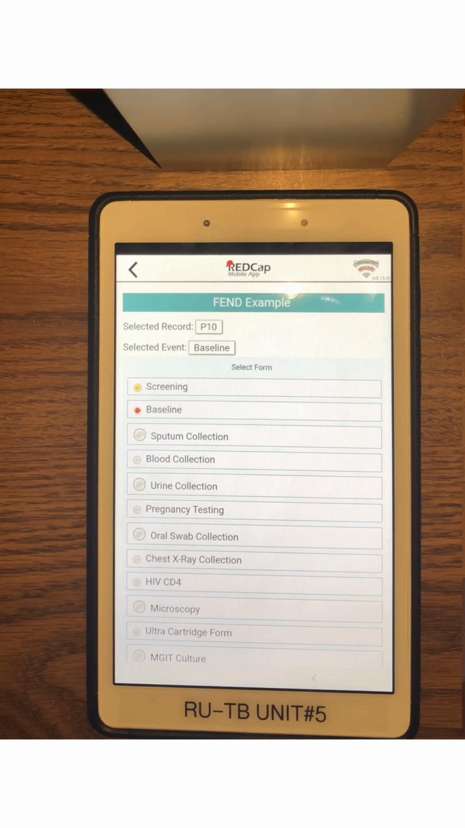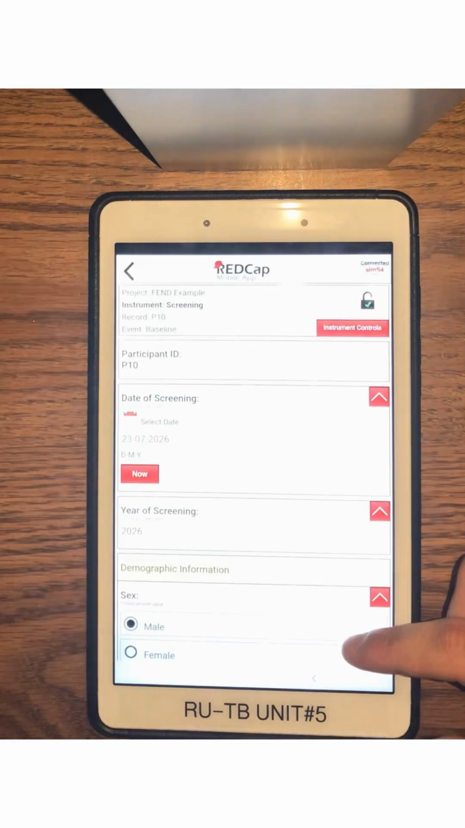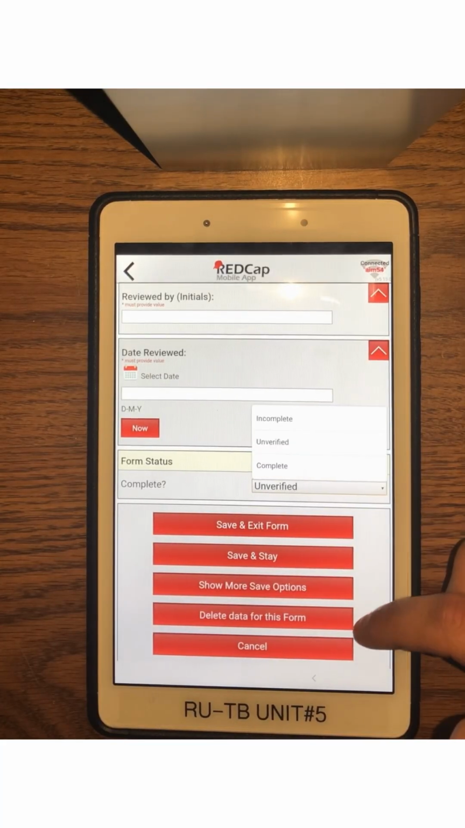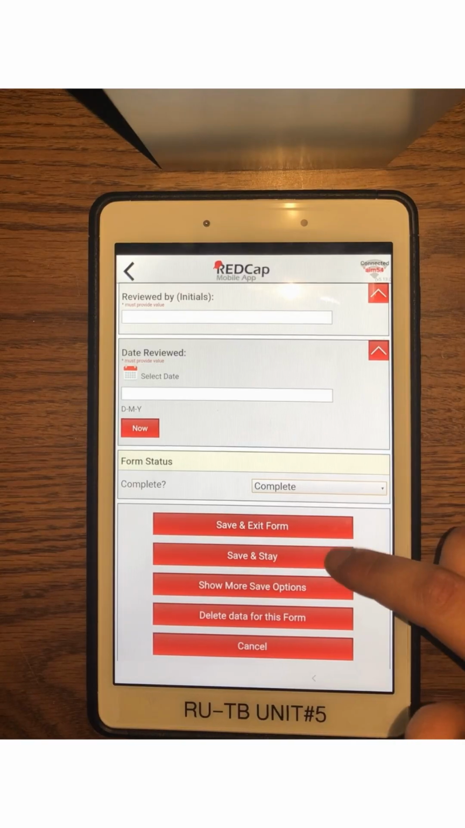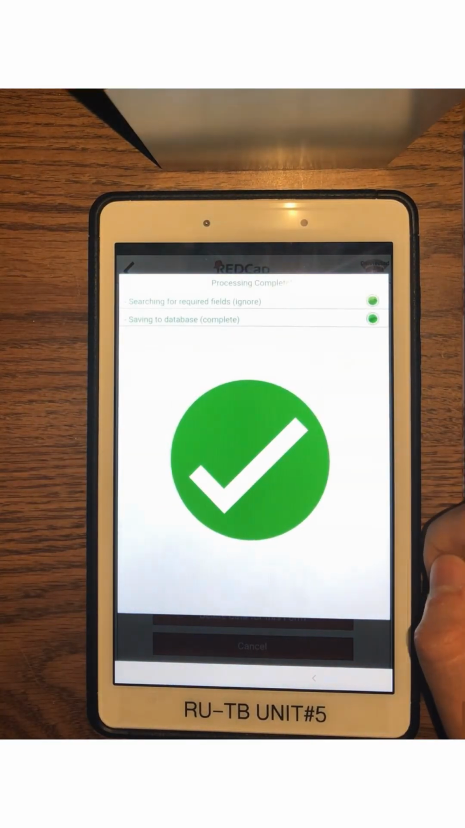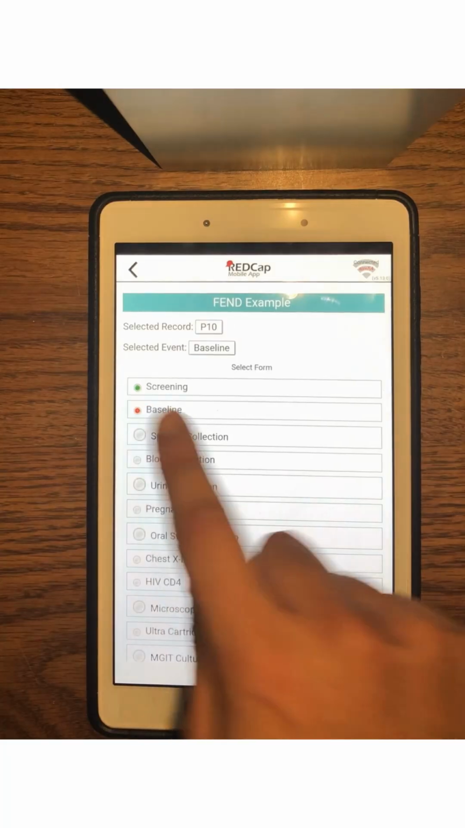When data entry has been completed for an instrument CRF, use the drop-down box at the end of the form to update the status to complete. So, again, once it has been verified, we'll go down, we'll click the screening page again. We'll go down right here. We'll make sure that it's complete, just to show you what it looks like, and we'll save and exit the form, proceed anyways. We'll get that green check mark. And you'll see that the light is green now.